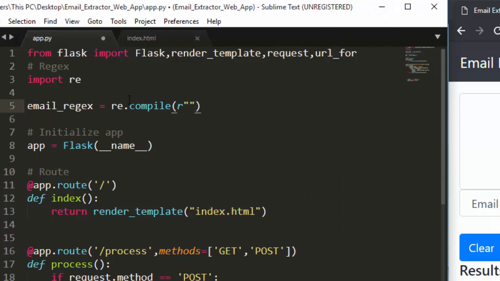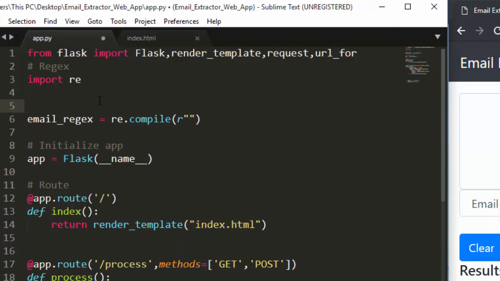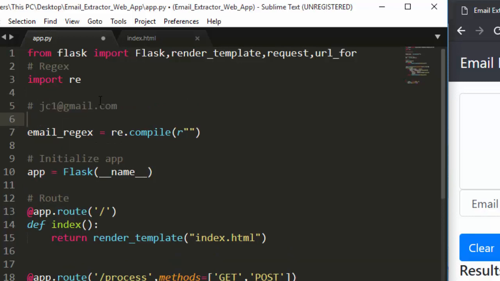So the syntax for an email is that it's going to be like this. A normal basic email is, let's say, JC1@gmail. To create a regular expression, you need to get all words, right? That is before this @ sign, and then all that is after this sign, and then dot, right? So that's what you're going to do. Some emails may have numbers, some may have other characters. So the regular expression is going to be like this.